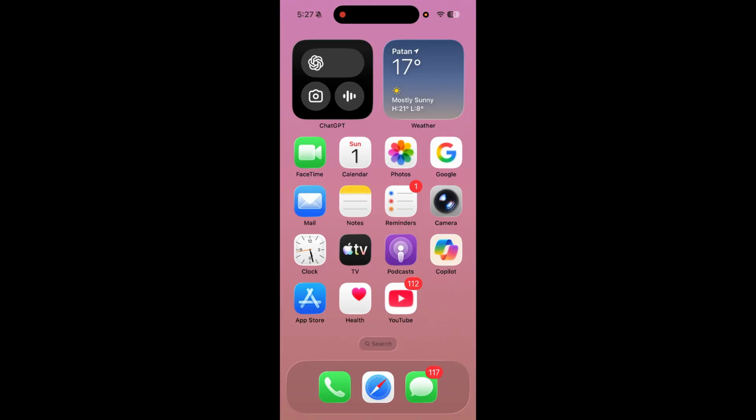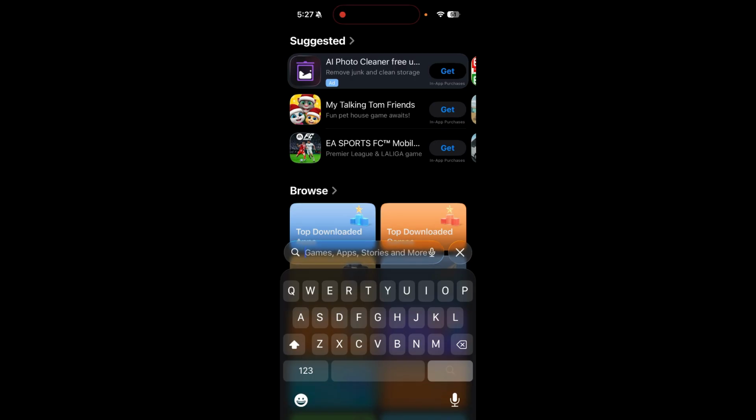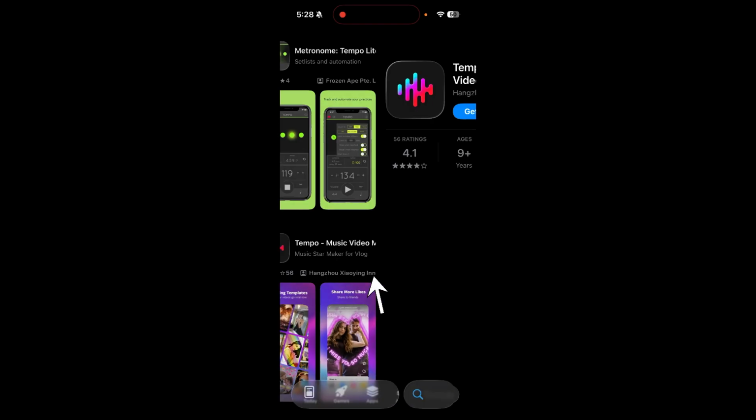So first what you have to do is open your App Store. And on the bottom there's a search bar. Simply tap on the search bar and type down Tempo. Before downloading, make sure you have chosen the right app by looking. Simply select this Tempo music video maker.